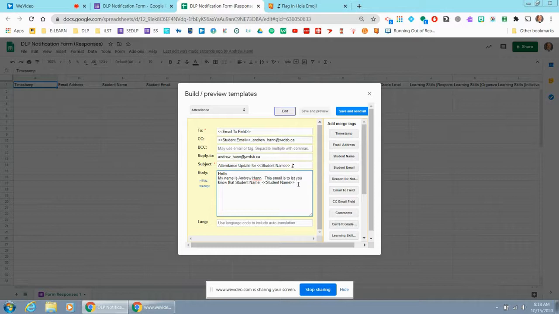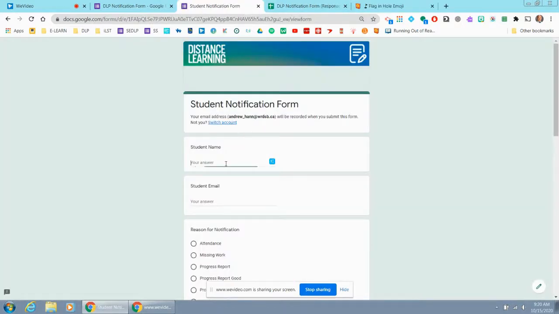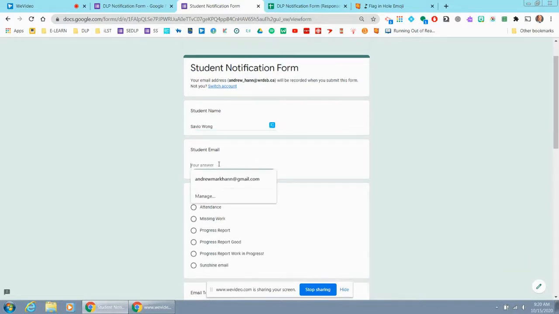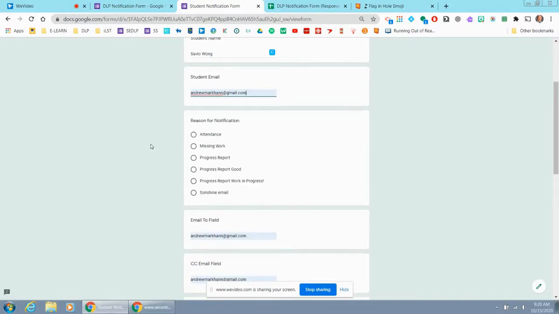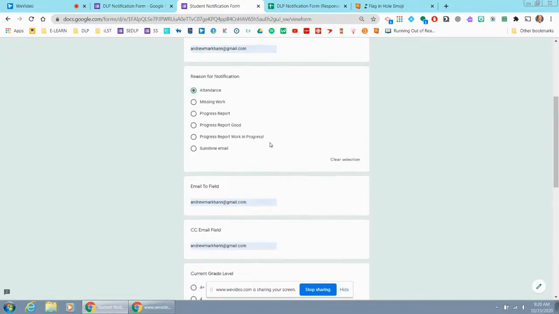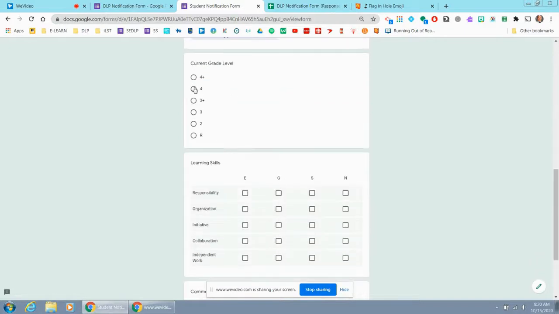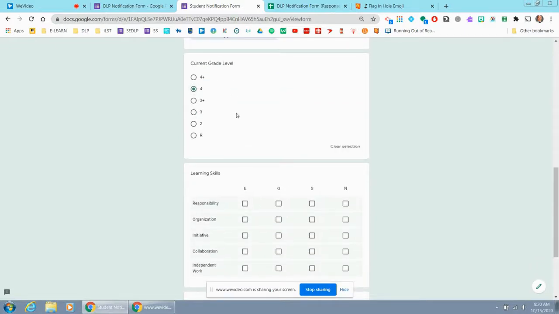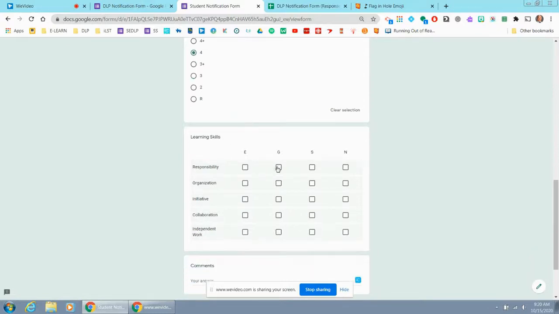Okay, let's have a quick look at what this looks like when we run through one. I'm going to send one for the student, of course. Okay, and the student email is there. The reason might be attendance. I can put in a grade level. I know my attendance email isn't going to pull in a grade level, but it might be a good idea to put that in anyways.